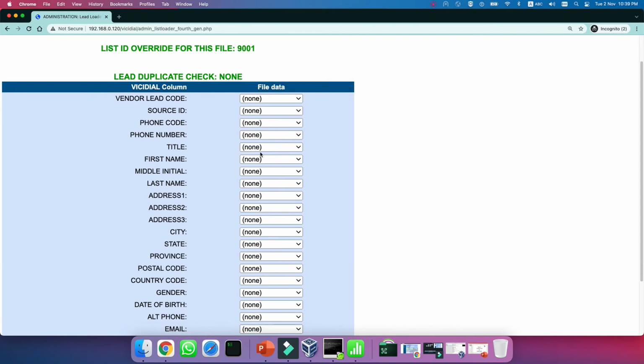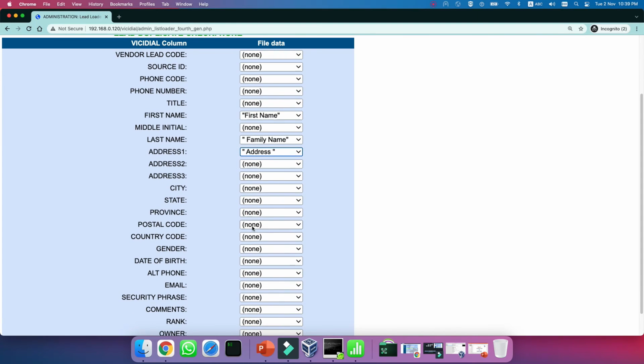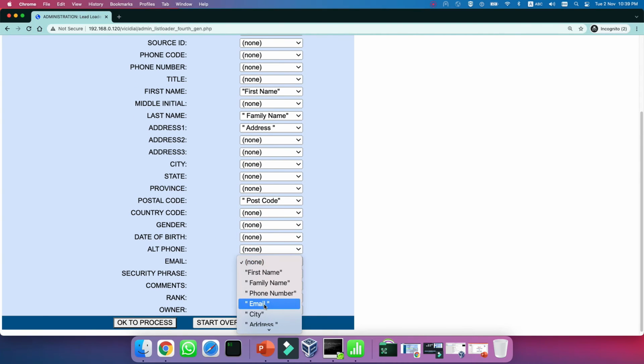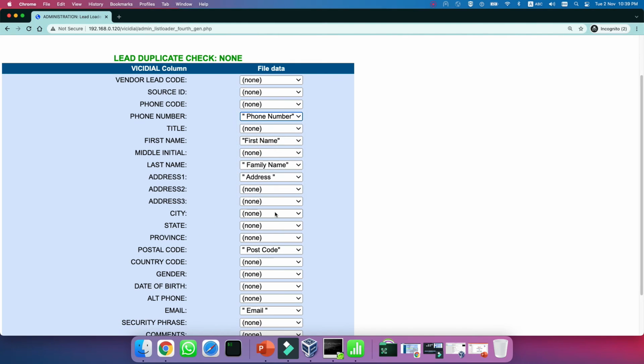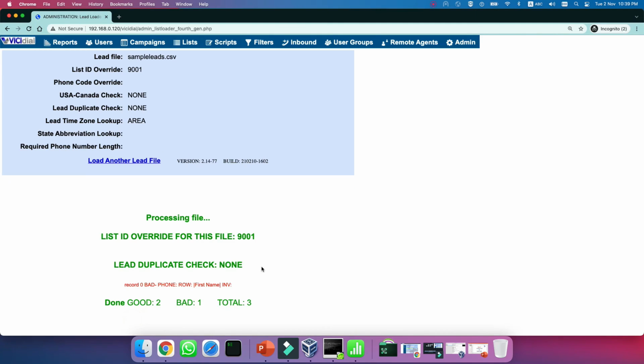Here I can map my file, for example, first name, last name. Do I have address or not? Yes, I have address. Let's put it into address 1. Then I have a postal code, and I have an email. And the most important one is the phone. The phone number is mandatory. So if you don't have a phone, it won't insert. Phone, and I can see I have a city here as well. So I mapped my file to the list that I have created, and I click OK to process.